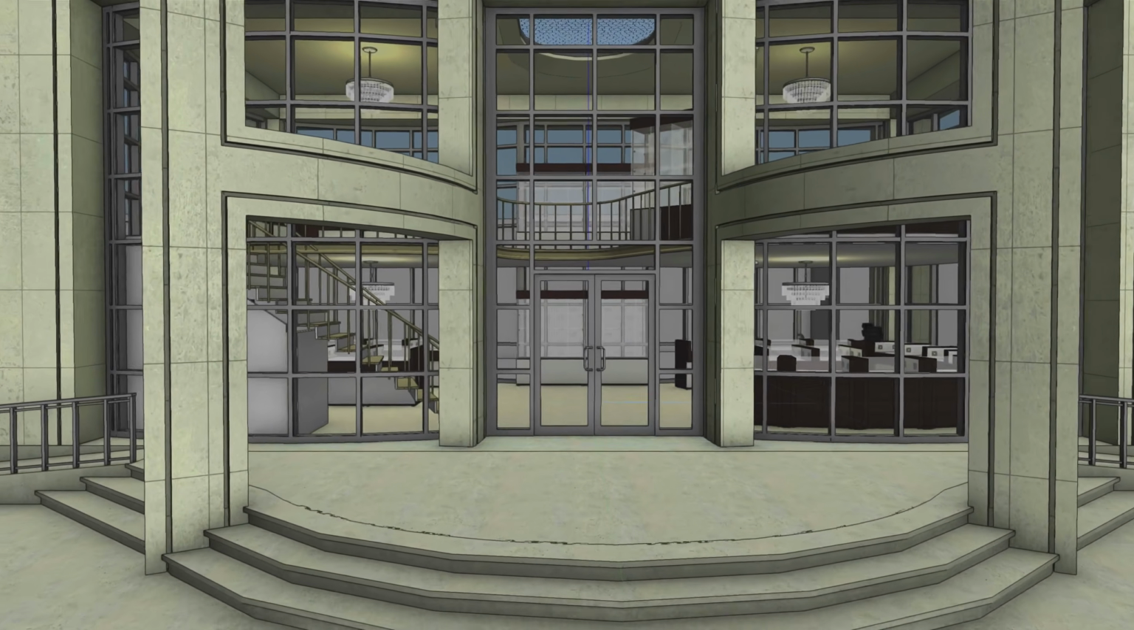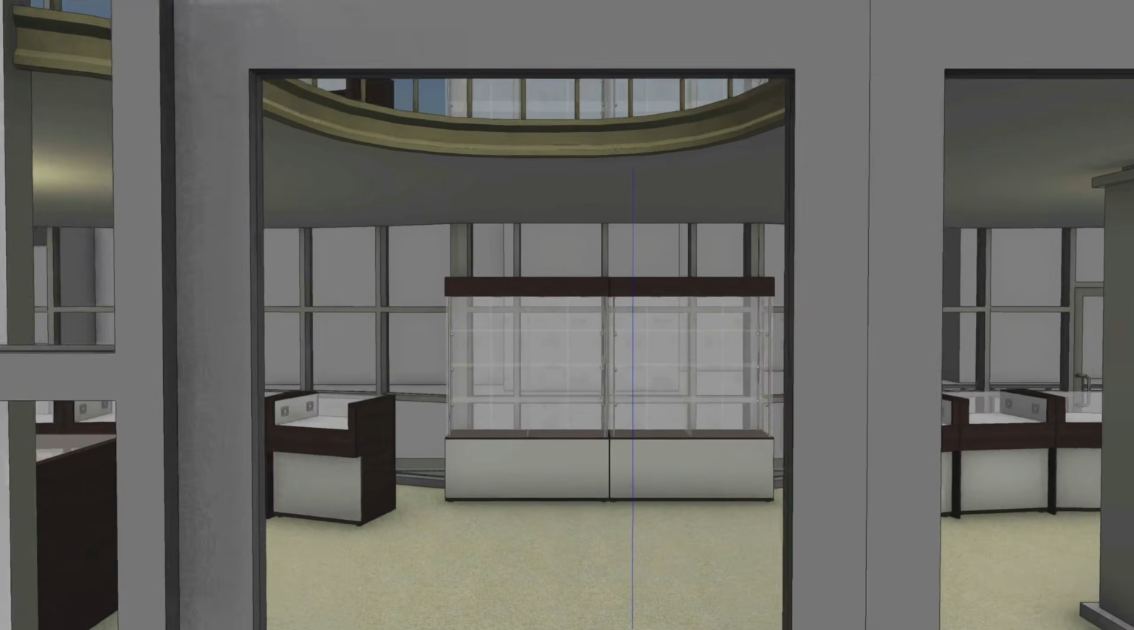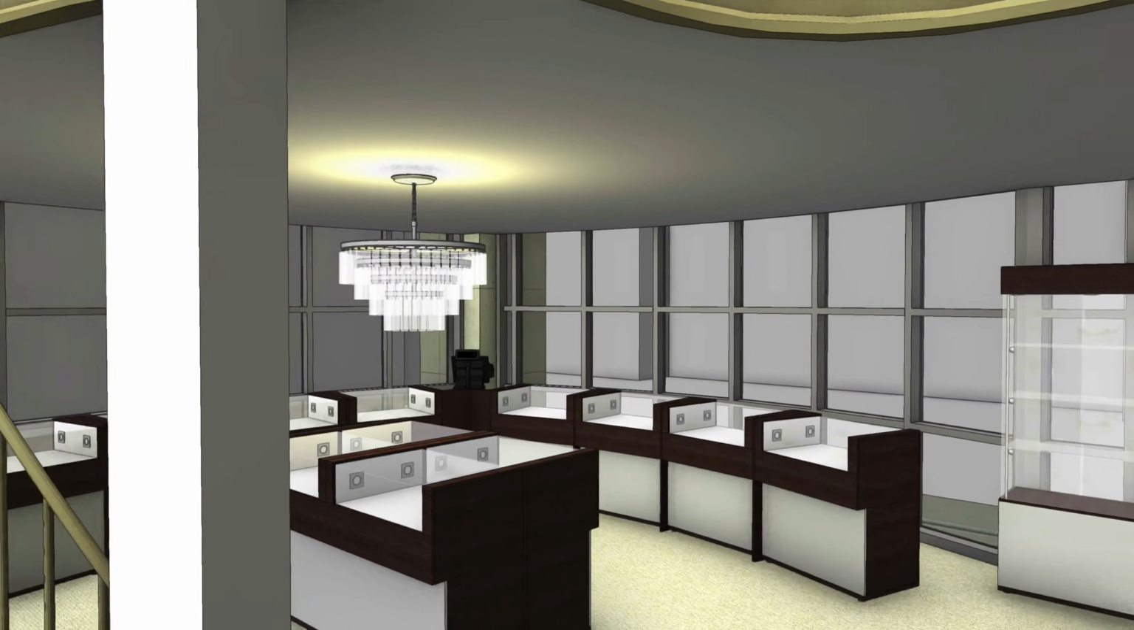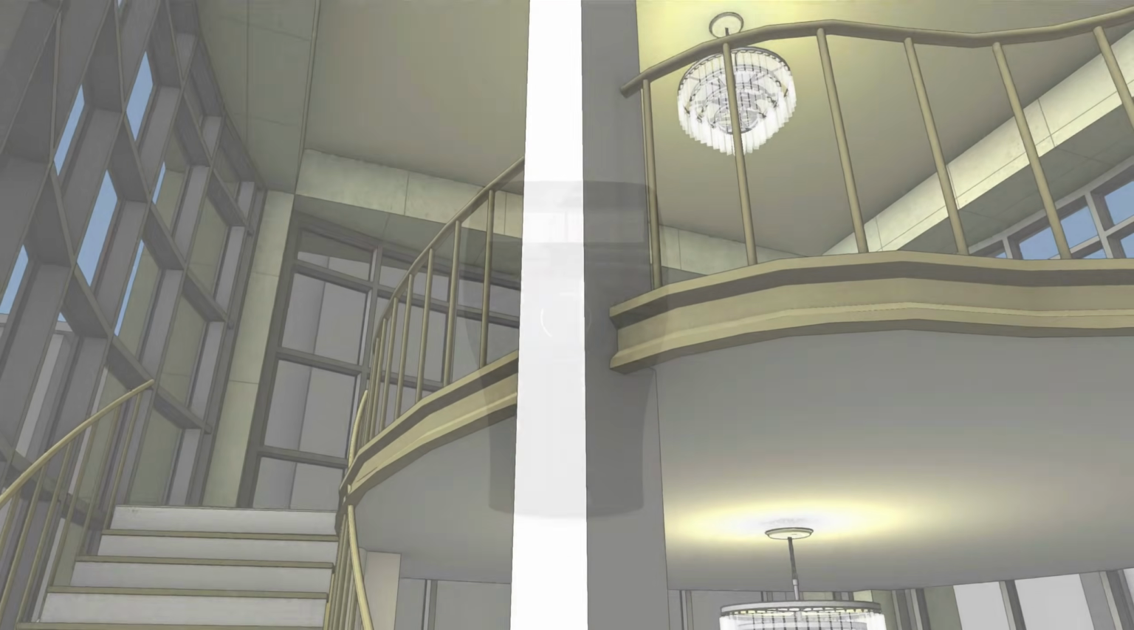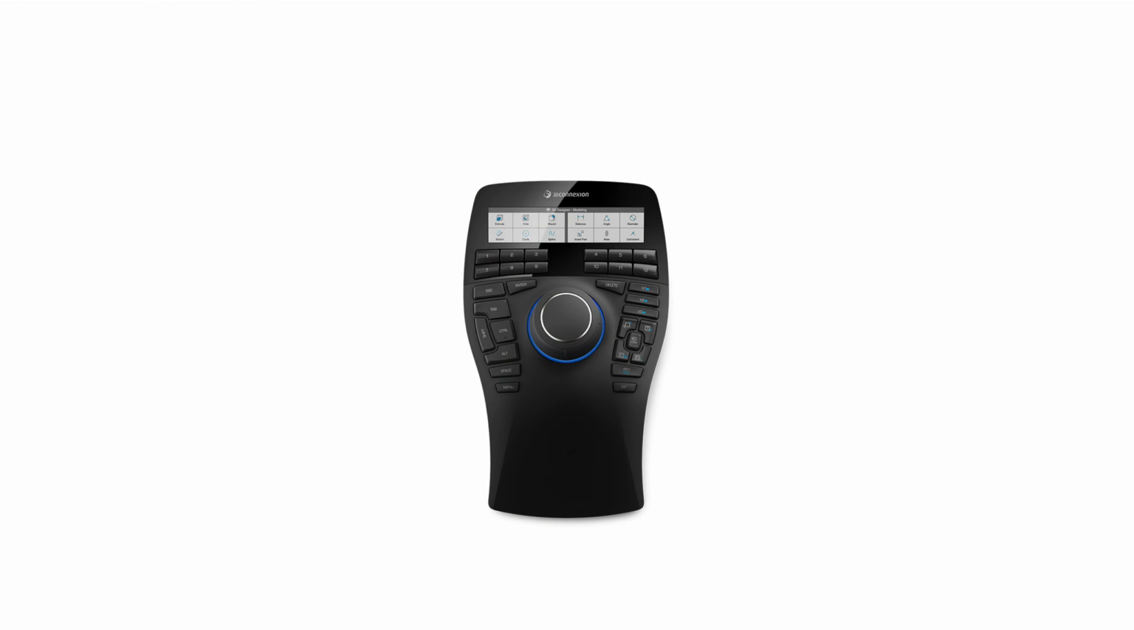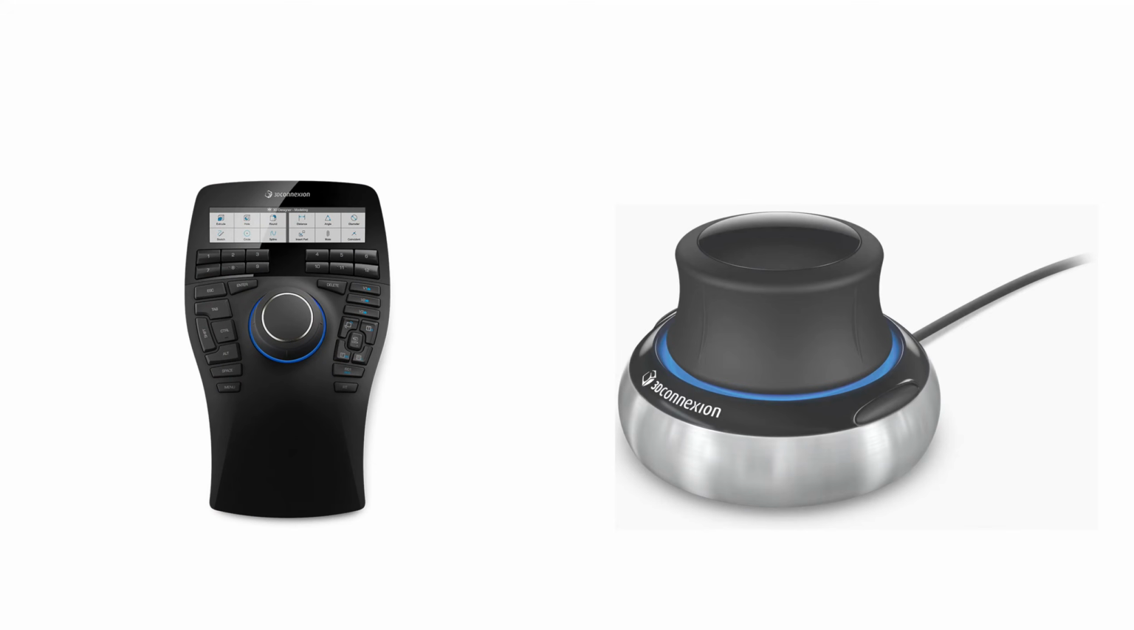We often get questions about the 3DConnexion devices and how some of the navigation you see in many of our videos is achieved. This video is going to focus on the 3DConnexion Space Mouse Enterprise, but similar settings and configurations can be used for the other 3DConnexion devices.